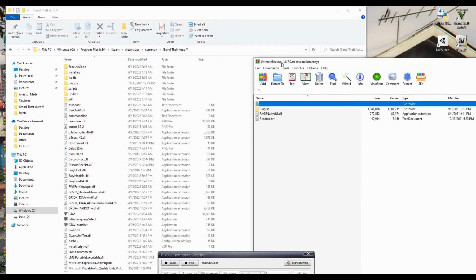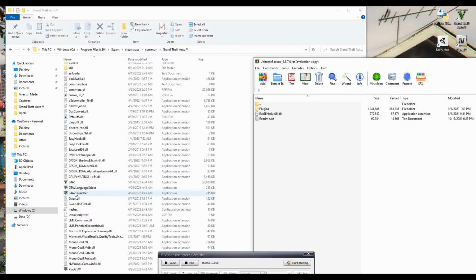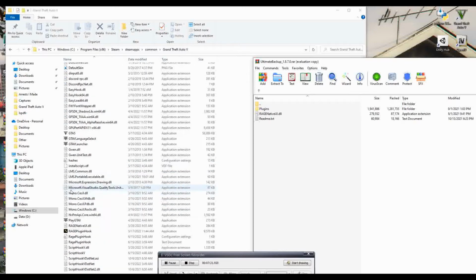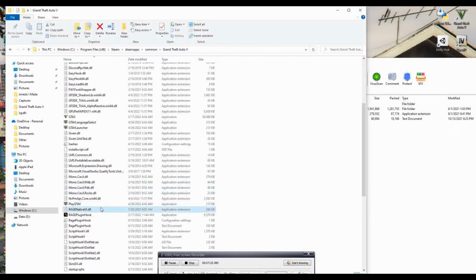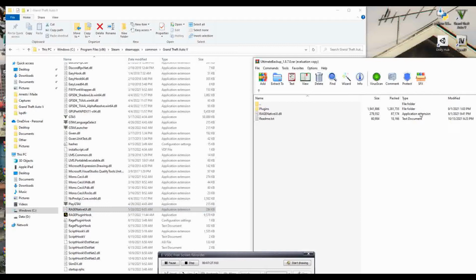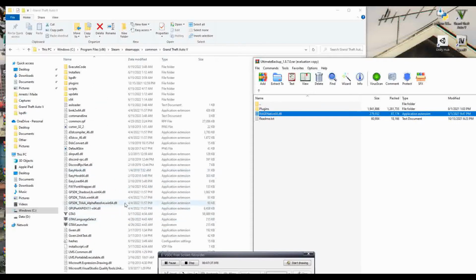Alright guys, before we continue here, you'll see a plugins folder and you'll see a RageNativeui.dll. Whenever I see a RageNativeui.dll, I will scroll down in my main directory and compare the dates on both of those. So right now we have the current up-to-date version of RageNativeui.dll.